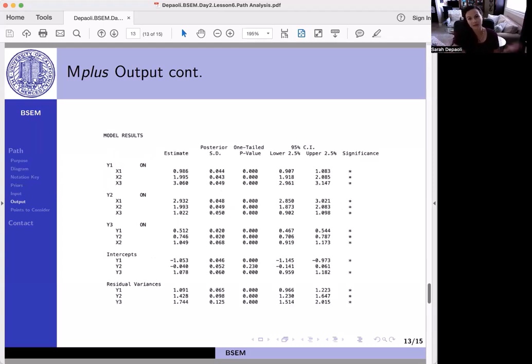Then we get the results. And so these are the regression paths that we have listed up here. The initial results are going to be for the posterior estimates, which by default are going to be the median. And results are going to show you which predictors are stronger and sort of pulling more weight of prediction in the model. And so these are unstandardized model results.